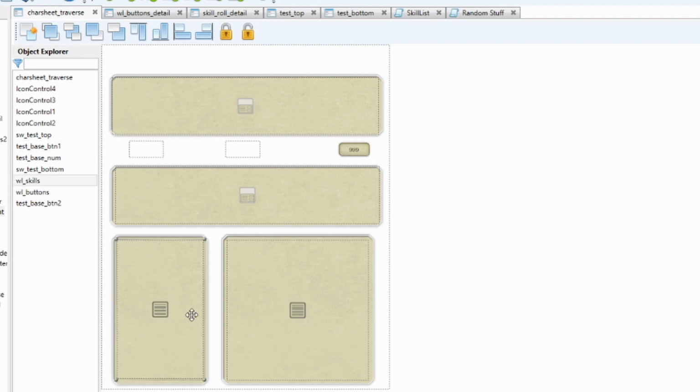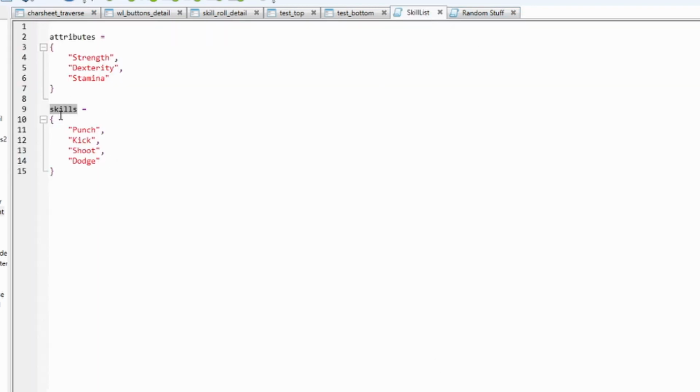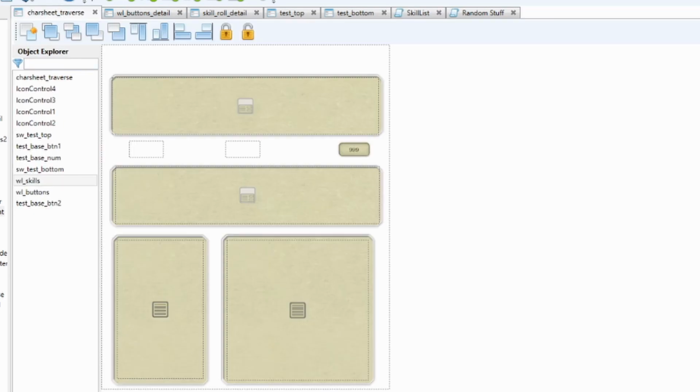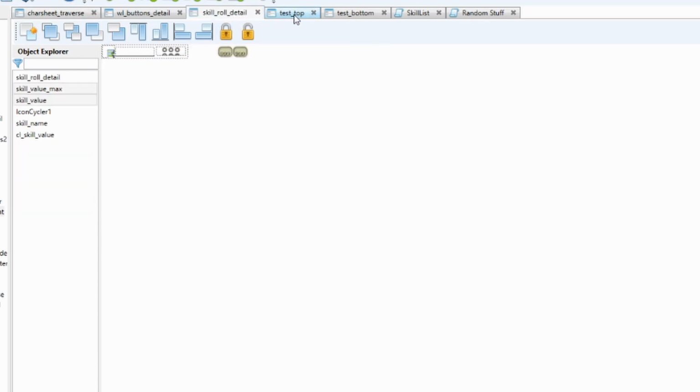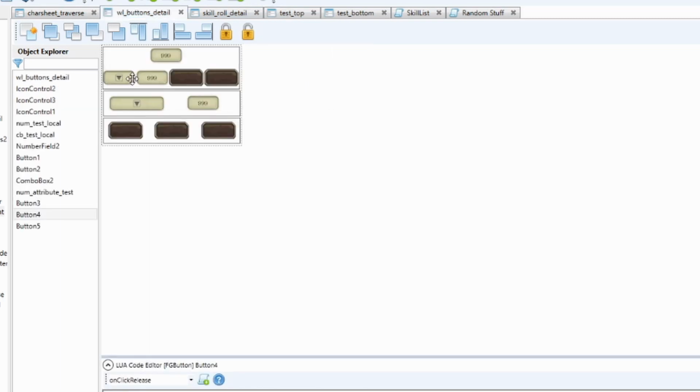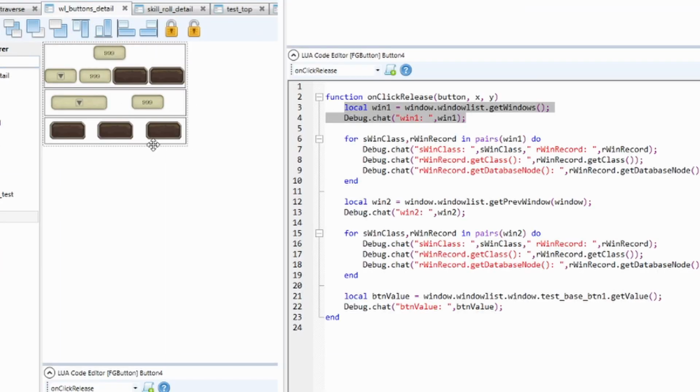Down here is a list that pre-generates, and it is built off of this skill list. So it's going to go into this Lua file, and it's going to pull these values, and that's how it's going to fill out. And this one is another window list that's built off of this. So in here I have some stuff going on.